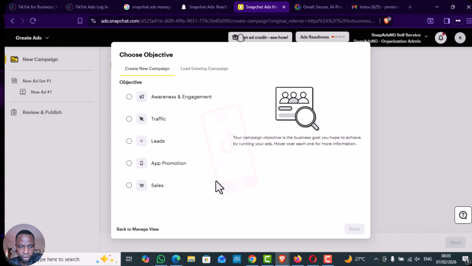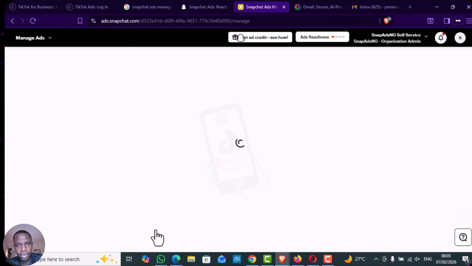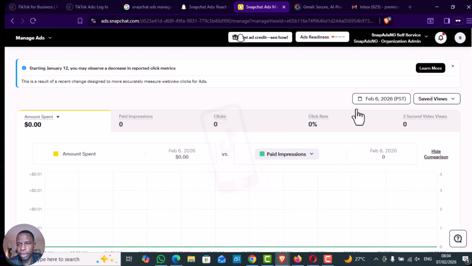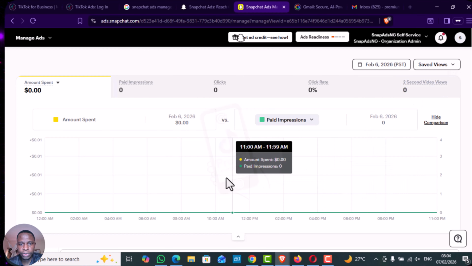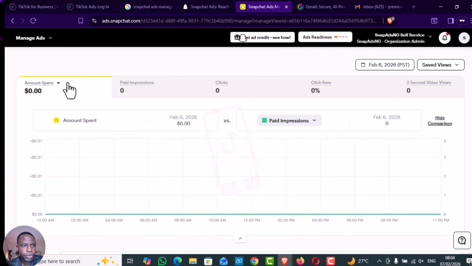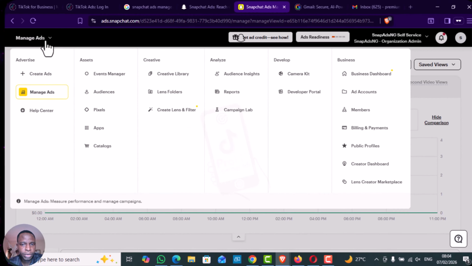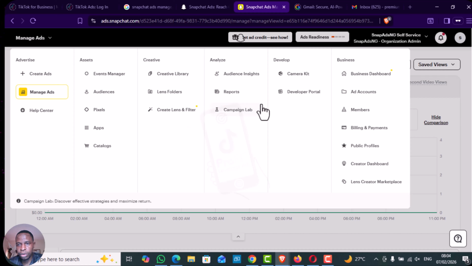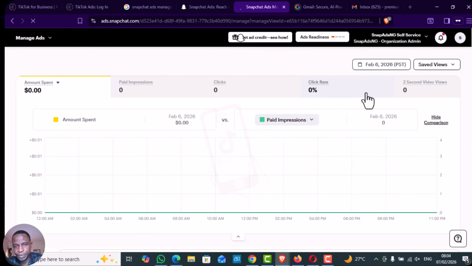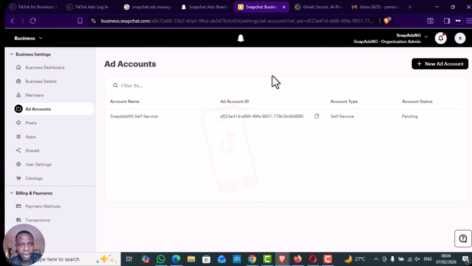So what we'll do is simply come here where it says go back to manage view. So click on it. Okay, so it brings us here. Let me close this. Now let me show you something. When you come here where it says manage ads, click on the drop down, and let's come to accounts, ad accounts. Let's click on ad accounts. All right, so here are our ad accounts, right?